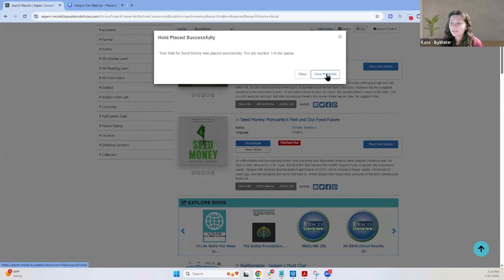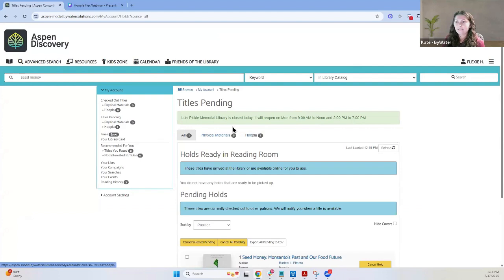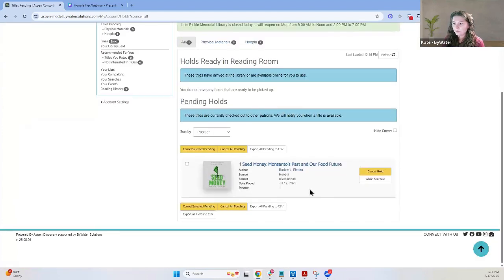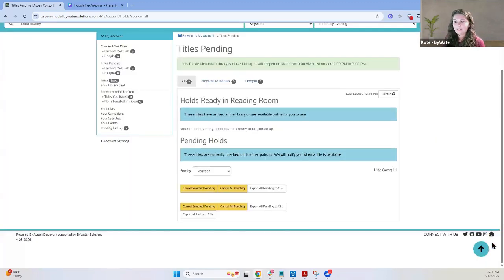And of course, from here, I can go directly to my holds as well in my account. So users familiar with Aspen will notice that it resembles the user account. So of course, it will let me know the source, my position. It will also allow me to cancel that from here as well. And again, it will update really, really quickly in my user account.